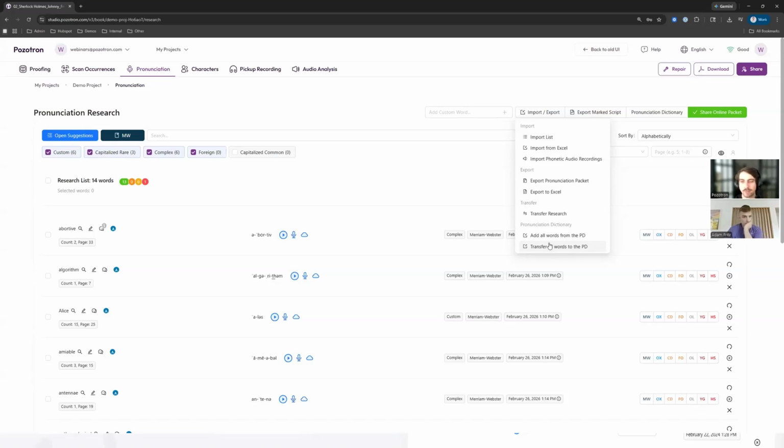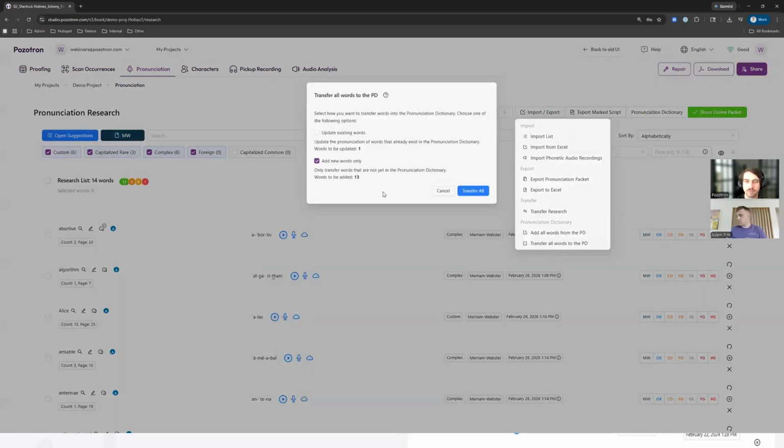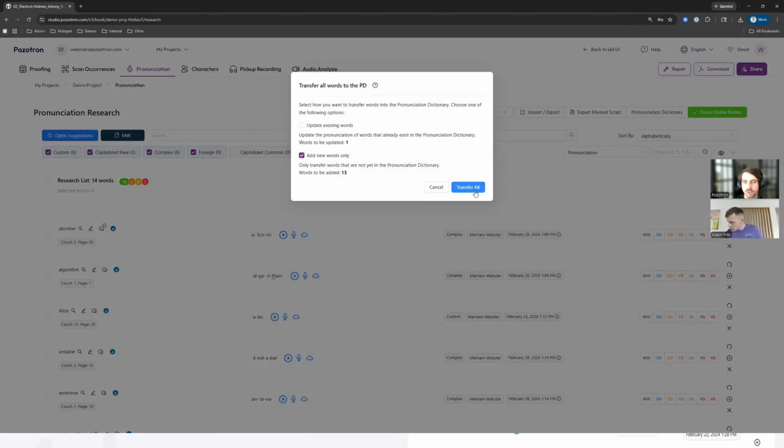This is going to allow me to grab all of these words and save them to my account. So if I transfer all of them here, it's going to add new words, and gives you some options here. If I press transfer all, that's going to take this pronunciation guide.